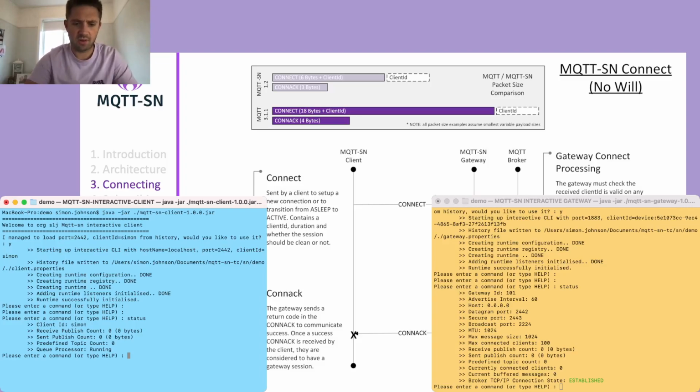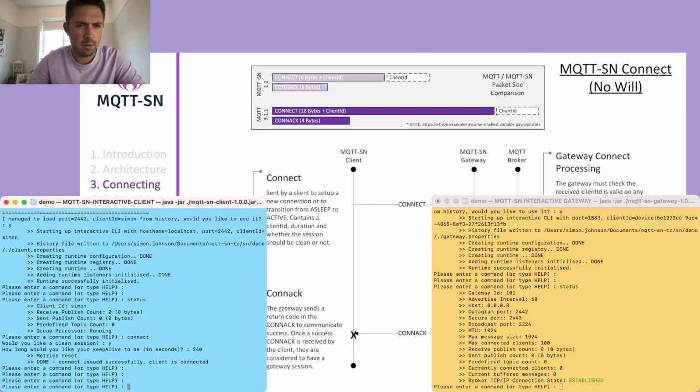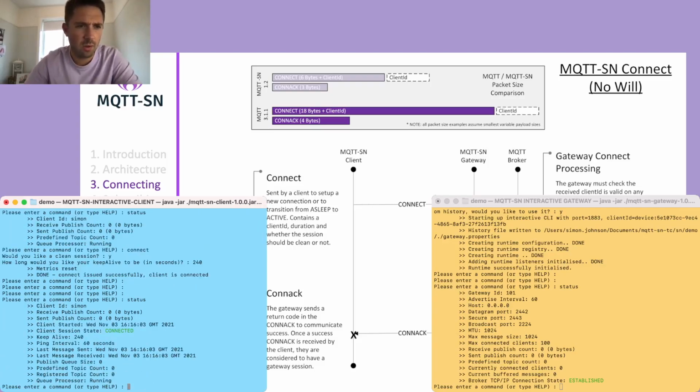So that being said, we're now going to run the sequence diagram that's behind these screens and get a session started. So from the client, we're going to connect. We want a clean session. We want it to be 240 seconds keep alive. And that has gone, and it was successfully issued, and it thinks it's now connected. If we look at this, we can see client session state is connected, time the session was started, and when the last messages were sent.